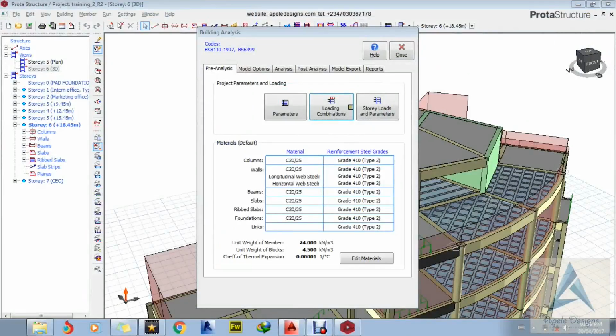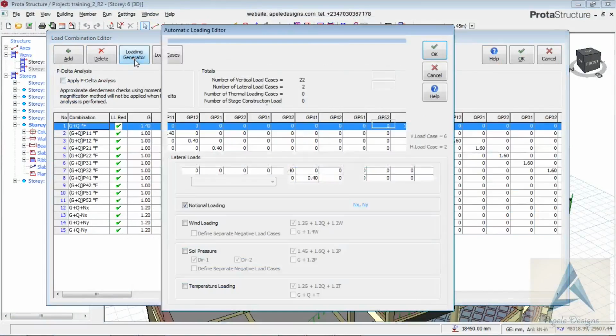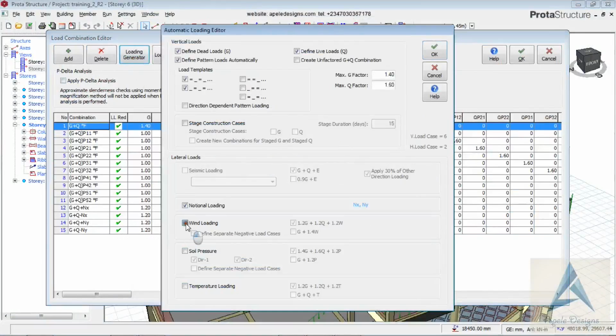And next we come to loading combinations. Loading generator. We insert our wind load.